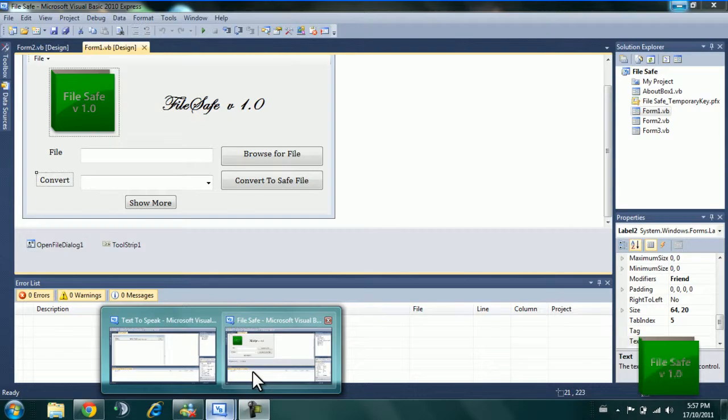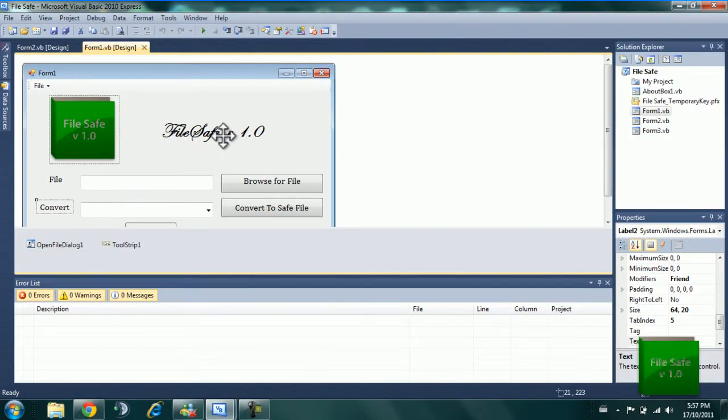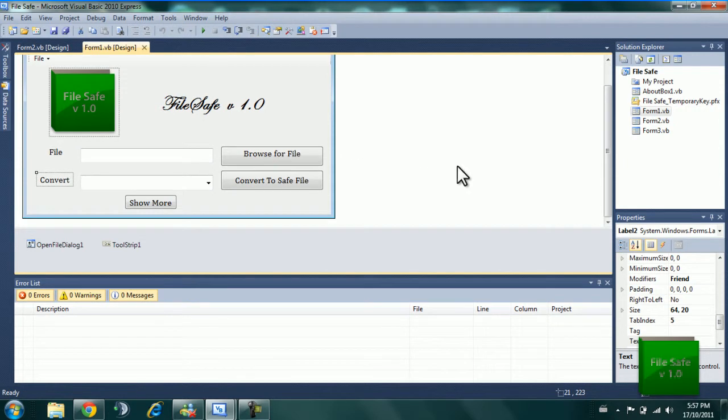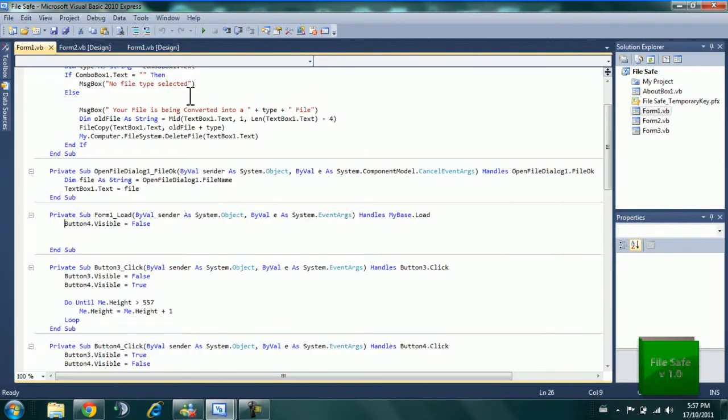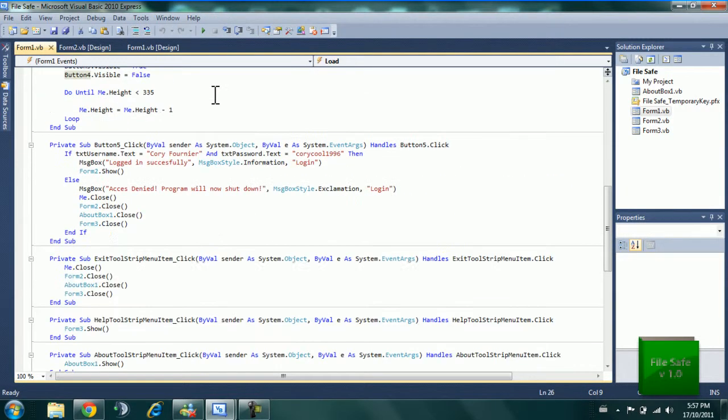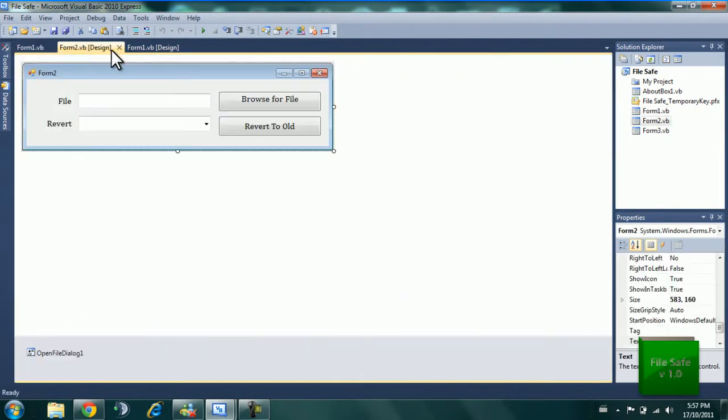Hello guys, I'm going to show you today my file safe program, which makes your files completely safe, makes them unopenable by Windows. Here we go. So I'm going to show you a little bit of the coding here. I'm just going to double click on this form. Now this is just some of the coding I used in the program.